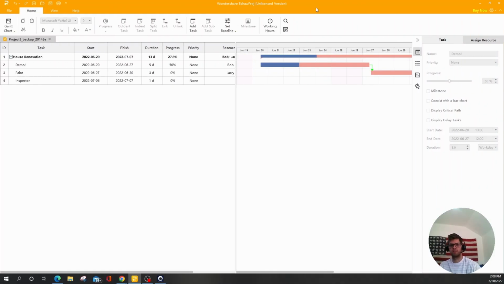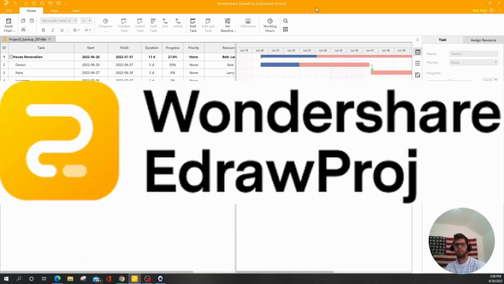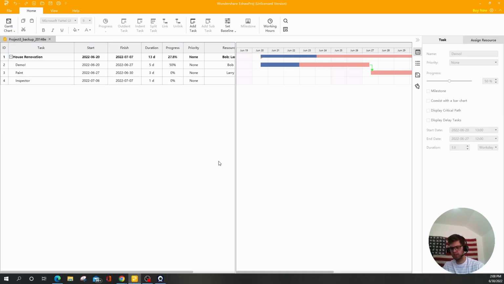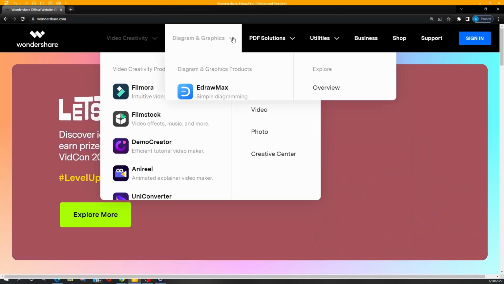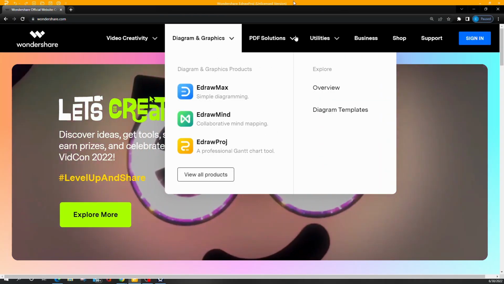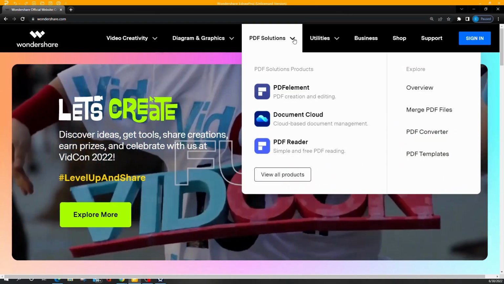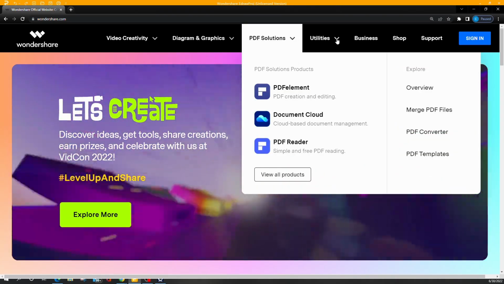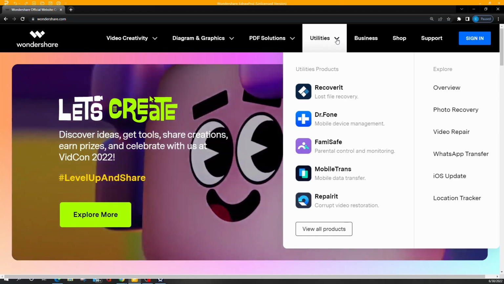So the software is called Edraw Proj by Wondershare. Wondershare has a whole suite of apps, everything in the creative realm to the productivity realm. Just a really great company. These products are full of features. And today we're going to be looking, like I said, specifically at Edraw Proj.